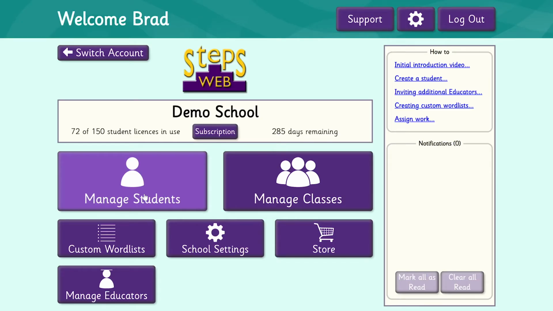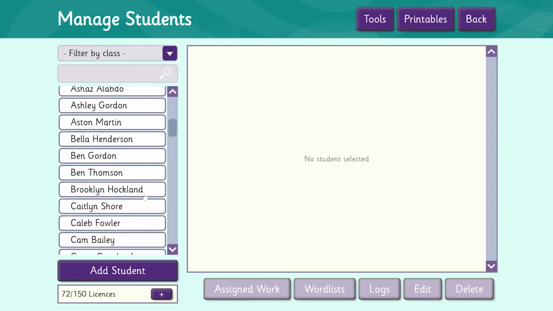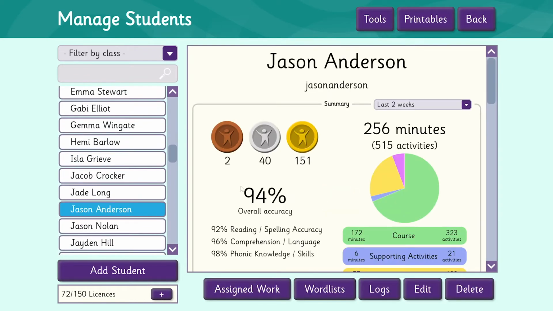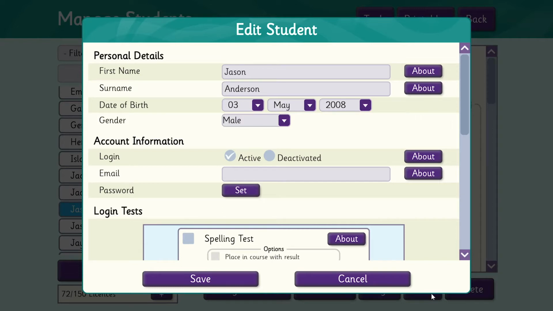In this video, we're going to show you how to edit a student. Again, we click on Manage Students and select the student. This time, we click on Edit at the bottom of the screen. Now we can see Jason's details. We're going to go through these settings and give you some more information on each one. Don't forget that there's an About button which will remind you if necessary.